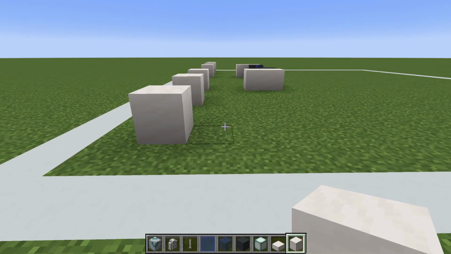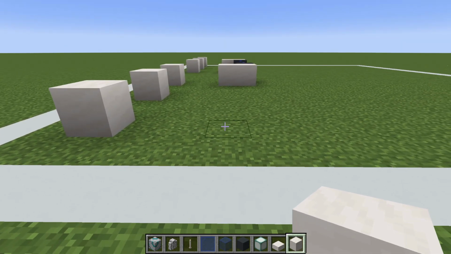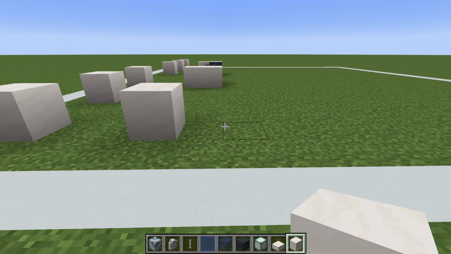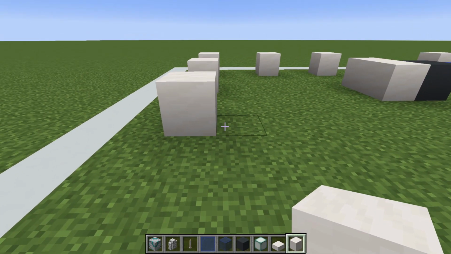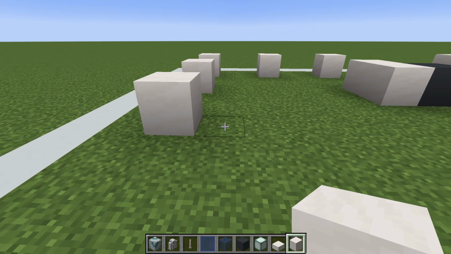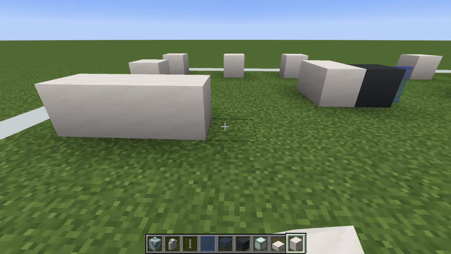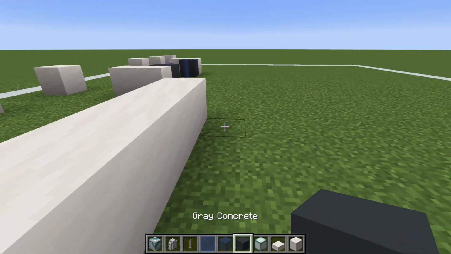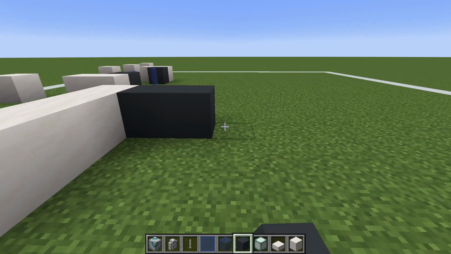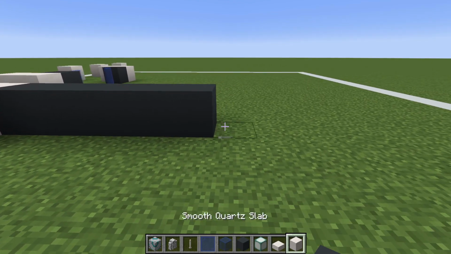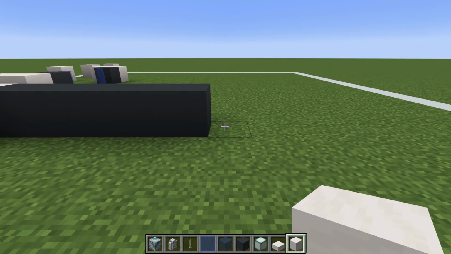Extending towards the back of the build, leave a gap of 2, place a smooth quartz. Gap of 2, smooth quartz. Then extend inwards by 3 using smooth quartz. 1, 2, 3. Then extend towards the back of the build and place 5. Grey concrete, 1, 2, 3, 4, 5. Place a smooth quartz block on the end.